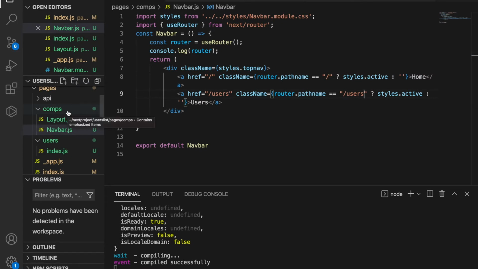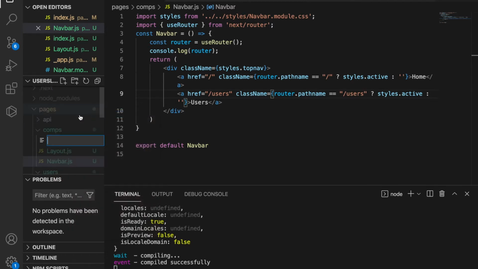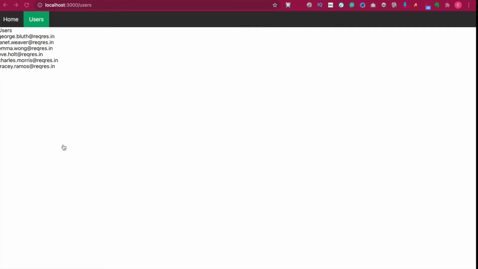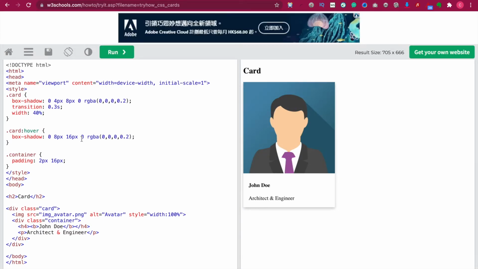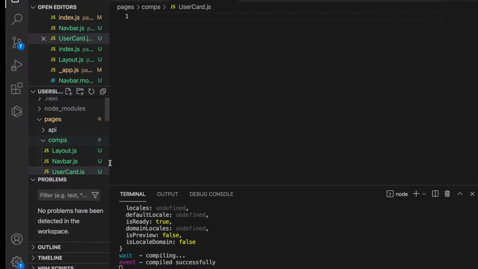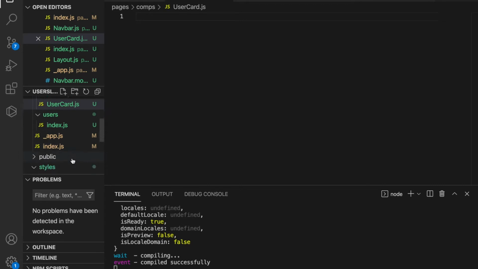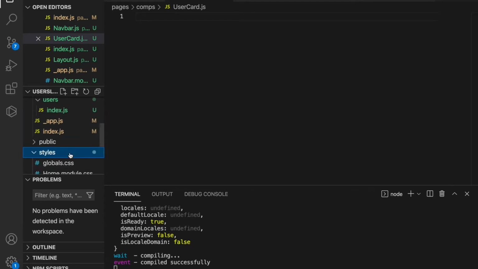So now we go back to our project, and under this components folder, we are going to add usercard.js. So we right click, click new file, and type usercard.js. And in order to create the card component, we take this as a reference. So we copy this style.